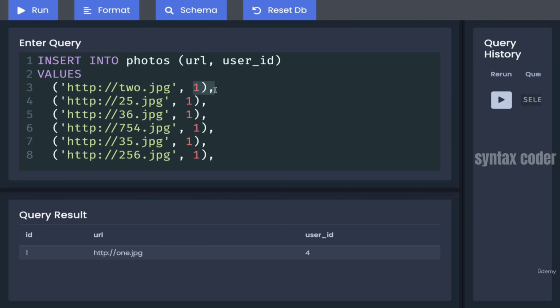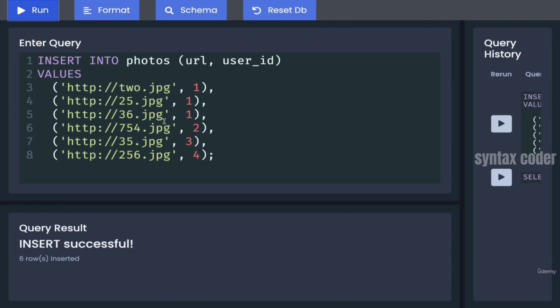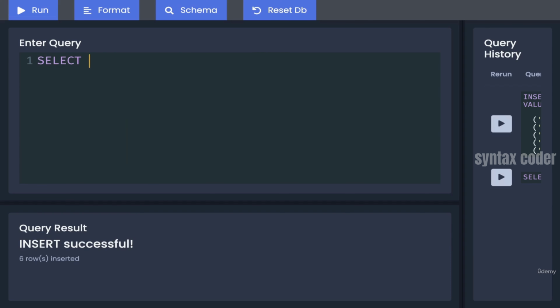So we'll say that maybe user with ID 1 has 3 photos. Then I'll give the user with ID 2 1 photo. I'll give the user with ID 3 1 photo as well. And the user with ID 4 can have 2 photos. I'll then make sure that I put a semicolon on that very last line. Okay, so let's run this to add in a couple more photos. And then after I do that, I'm going to once again retrieve all the different photos inside the photos table. So we'll do a select star from photos.